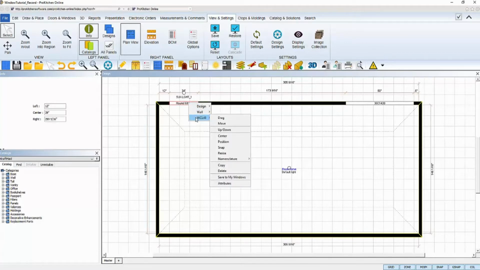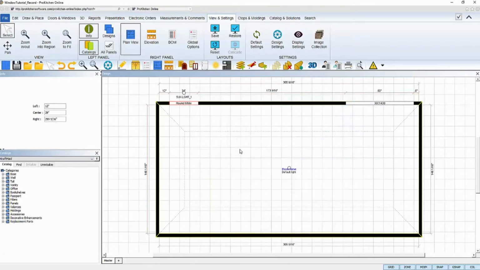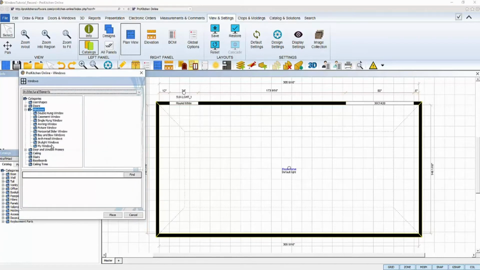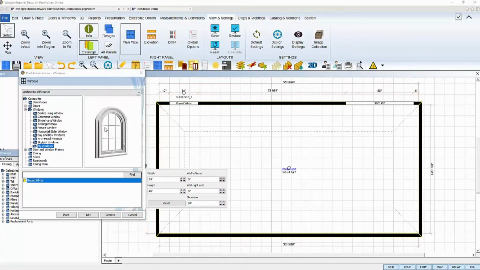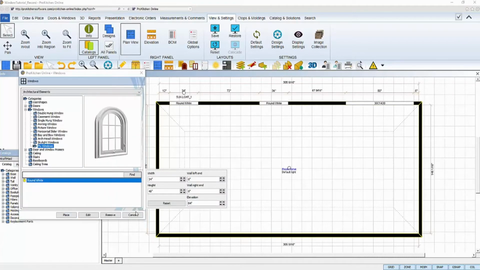To do so, simply reopen the Windows attributes and click the Save to My Windows button, or select the Save to My Windows option from the Doors right-click toolbox menu. Now, when you go to place another window from the Window Selection dialog box, open your My Windows folder at the bottom of the Windows folder and you'll see the windows you have saved.